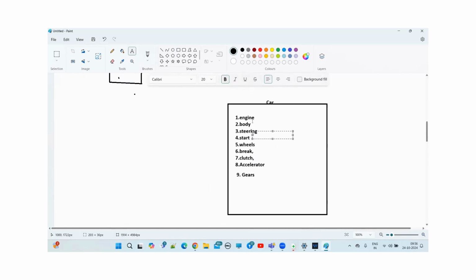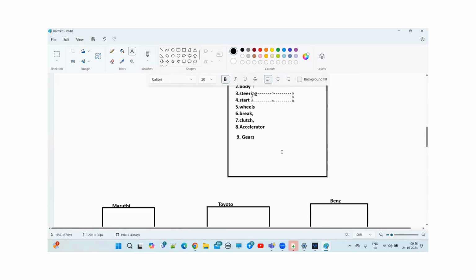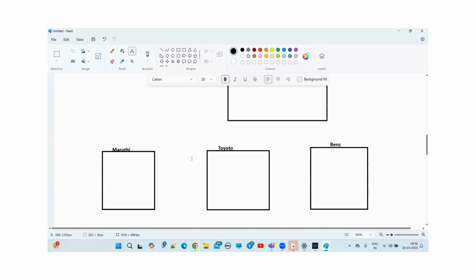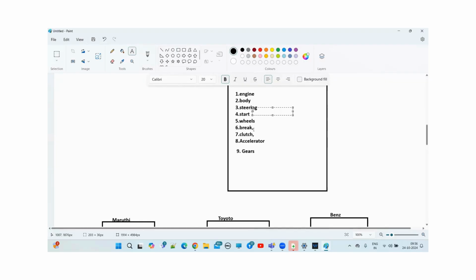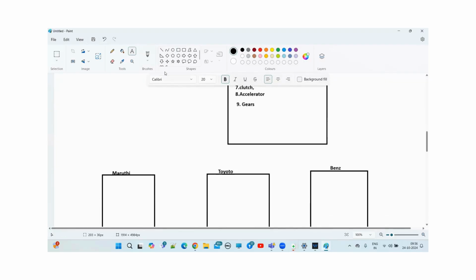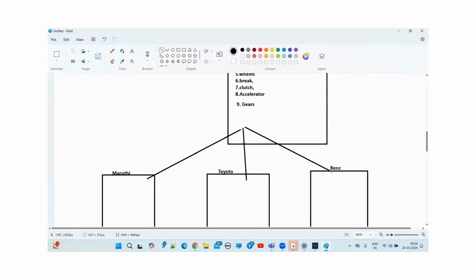Now, who is providing implementation of these business rules, guys? Vendor. Child classes. Subclasses. I mean here vendor companies. Who is going to provide implementation for these business rules? Child classes. Now see here, Maruti is what, guys? One child class. Toyota is one child class. Benz is one child class.